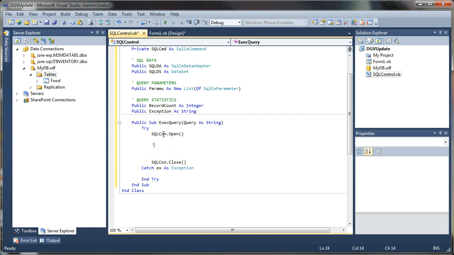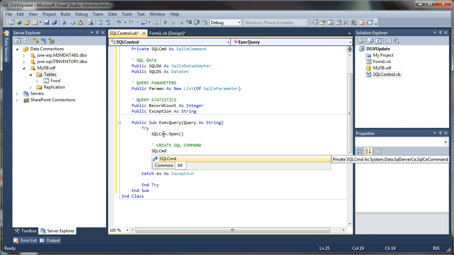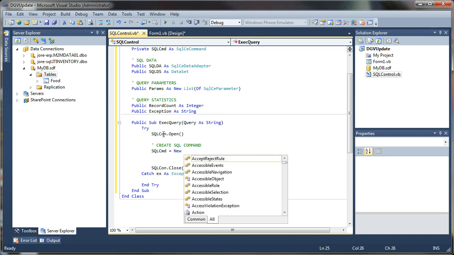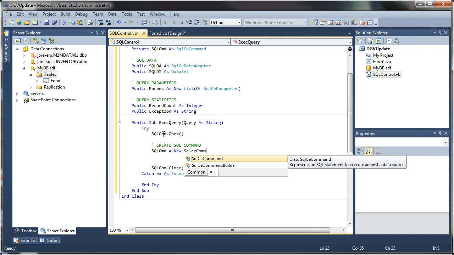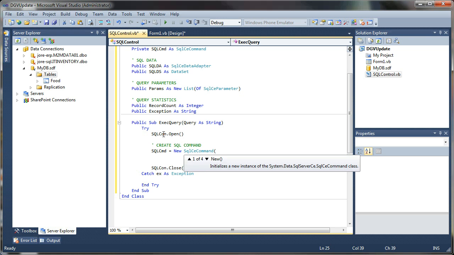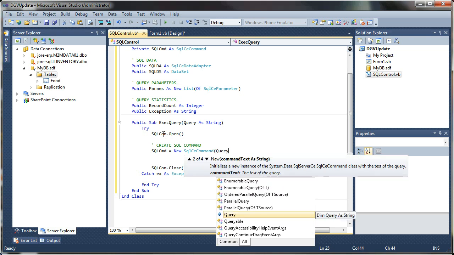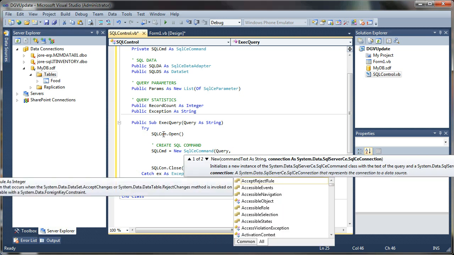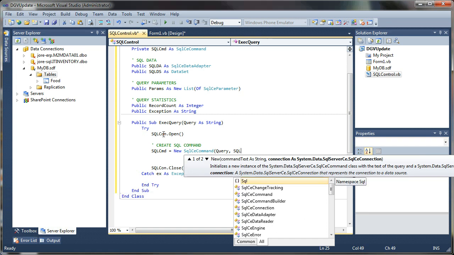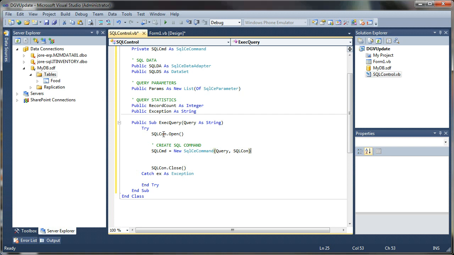So first up here, we need to create our SqlCommand. And to do this, all we have to do is say SqlCMD equals a new SqlCe command, and we push the query through that command from our parameter, and we use the open SQL connection. That's all there is to it.